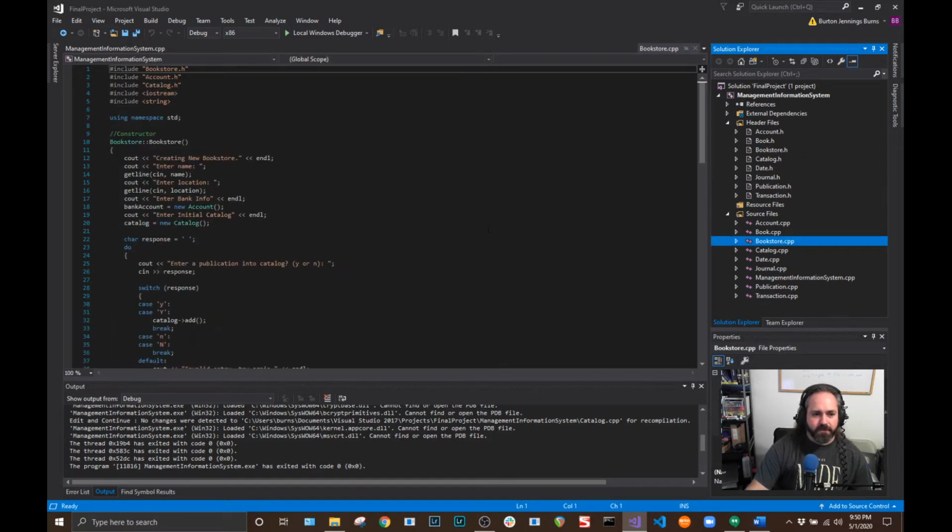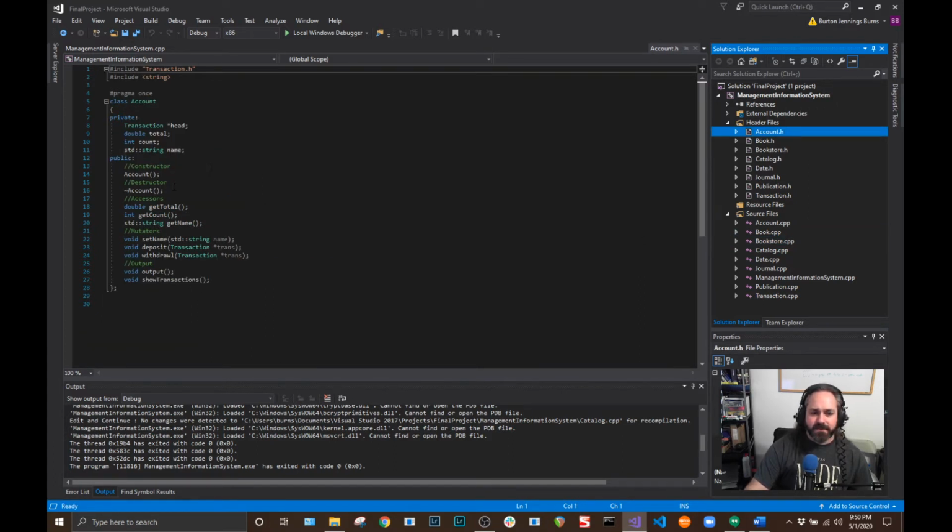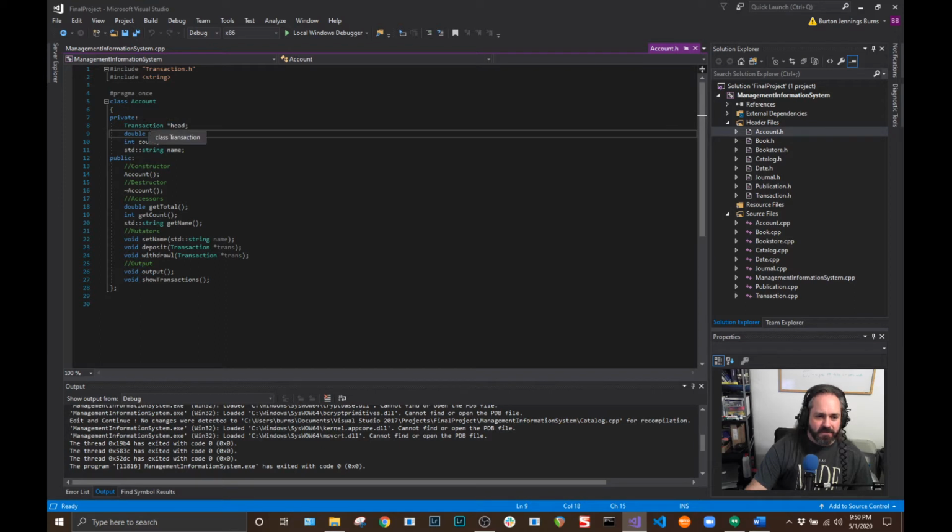So creating that bookstore, come in here, we say, hey, we're creating a new bookstore, get your name, get your location, and then we create a bank account. So let's hop over here to account. Account is a linked list. It has a name, account, not a count, but how many items are in the linked list, how many nodes, a count of nodes in the linked list, a total, this is how much money is in the account, and then the head, the first node in the linked list, which is a transaction, and a parameter list constructor and a destructor.